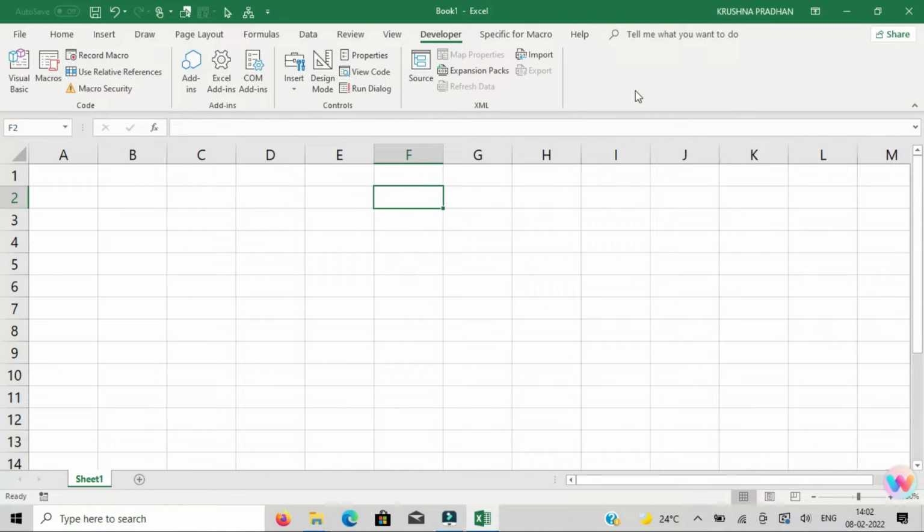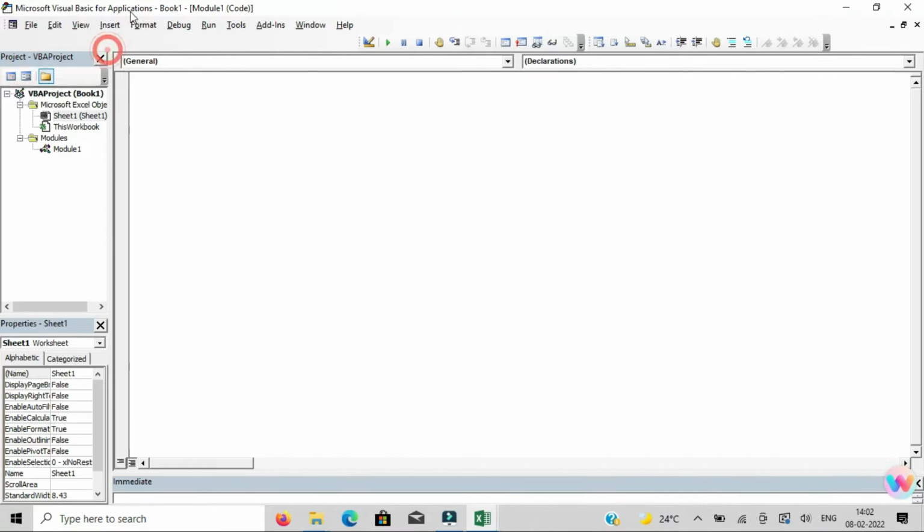Okay guys, so now we have learned how to enable the developer tab in our Excel menu. We should know how this macro file is saved. So when I'm going to write some macro code, I'll open my developer tab. This is my Visual Basic Editor.